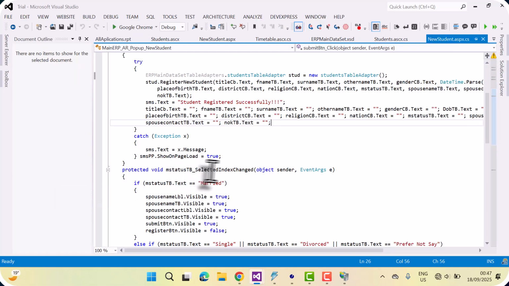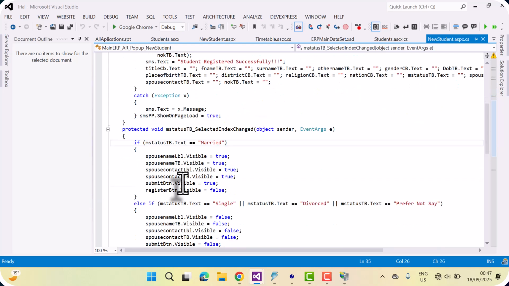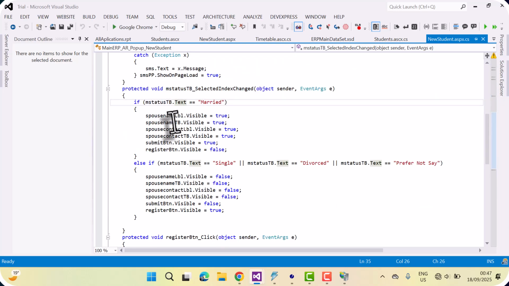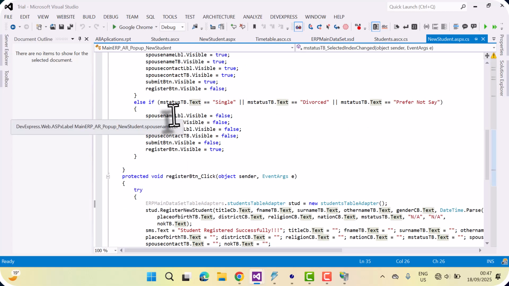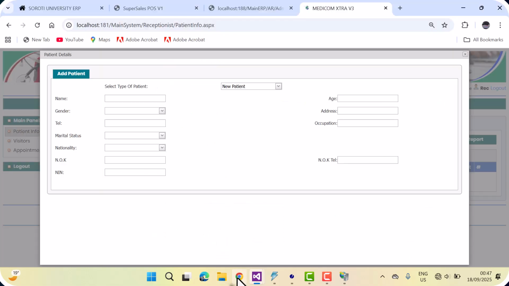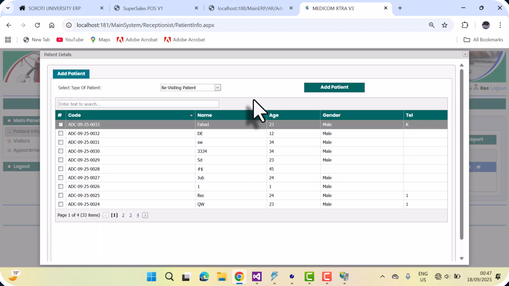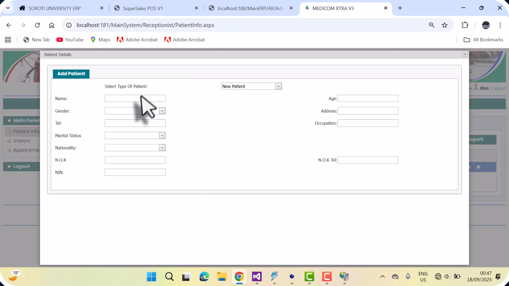But if it's a revisiting patient, it should return for us. Wow, you see, it has hidden the other details. That one is implemented using an if statement. Then for gender, if it's male, it doesn't bring anything here. But if it's female, you're going to see it gives us some status. Is it pregnant, normal, or not applicable? Then marital status, if it's single, it doesn't give us anything. But if it's married, it gives us the name of the spouse.